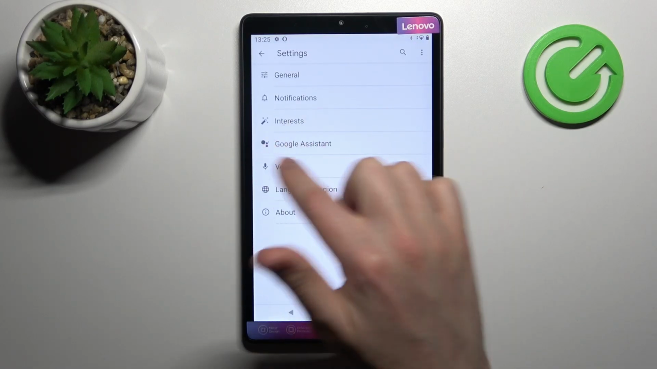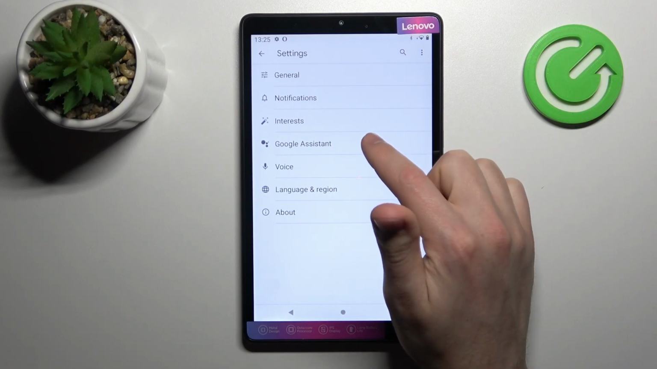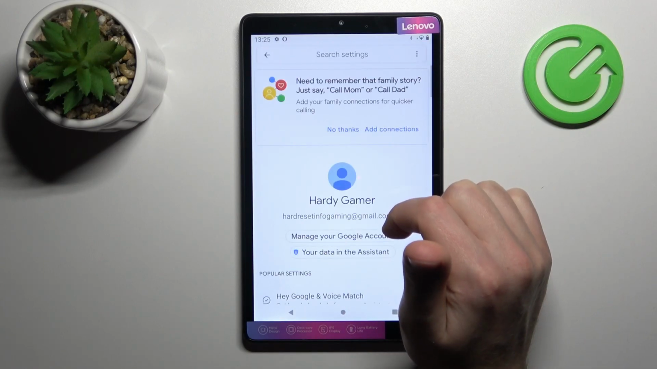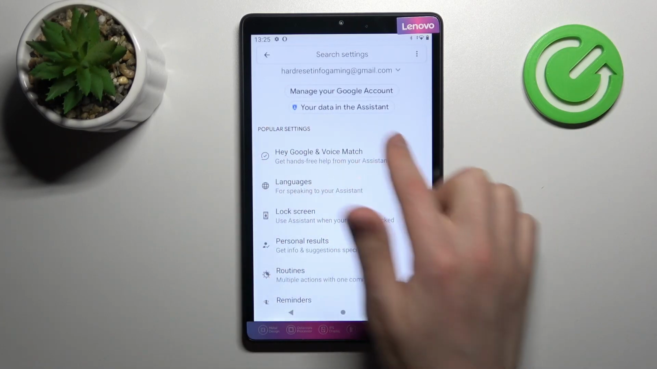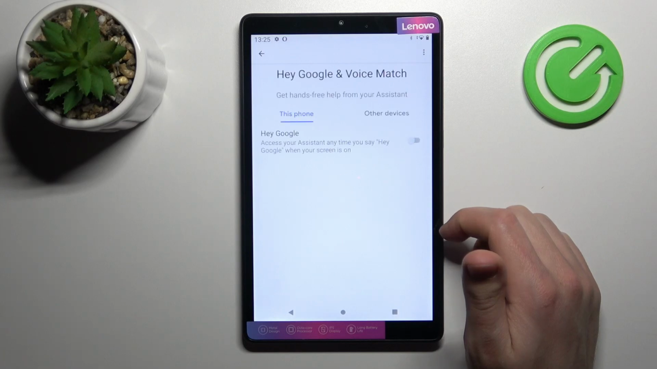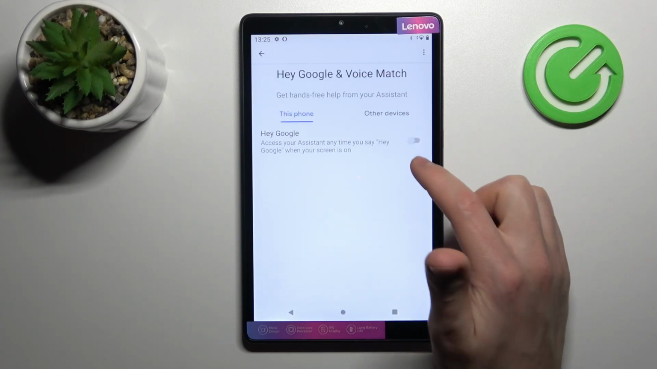Here go into Google Assistant, and in this menu scroll down and find this option Hey Google and Voice Match. And now tap here on the switcher to activate your Hey Google.